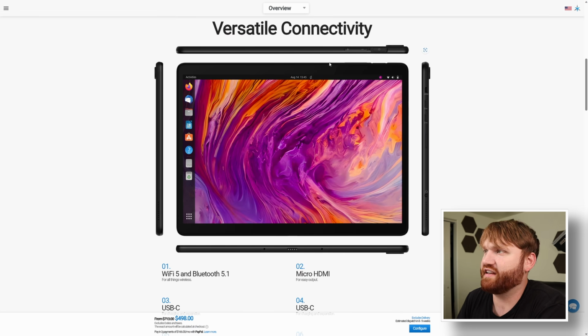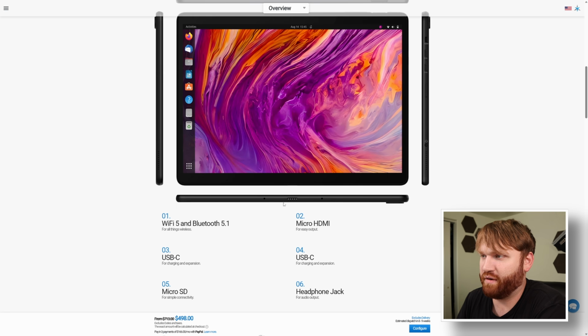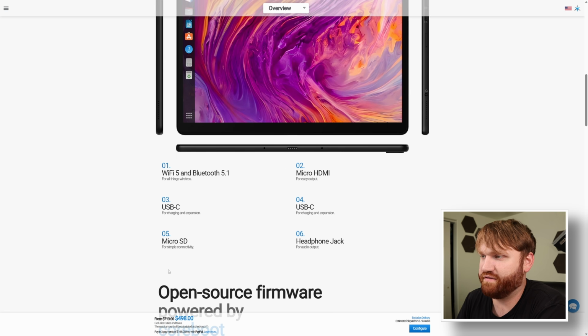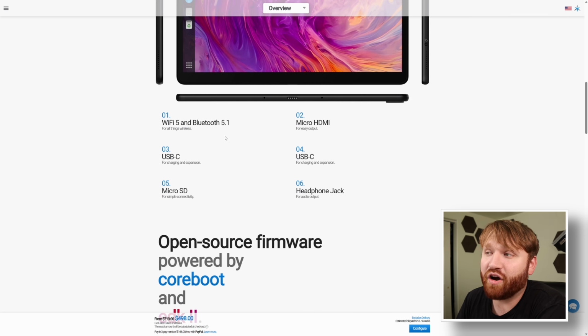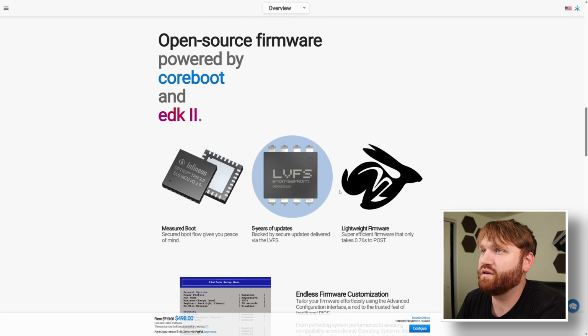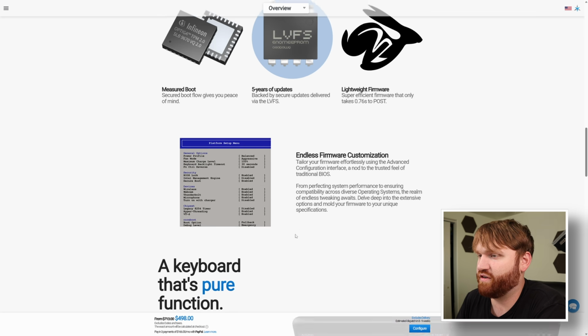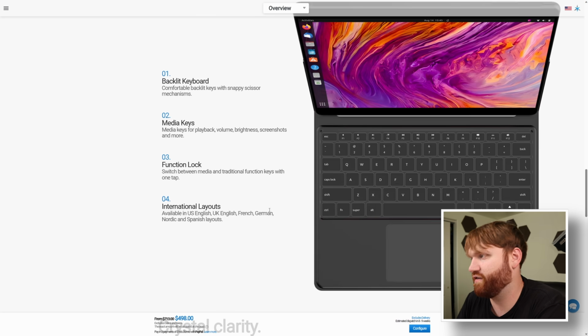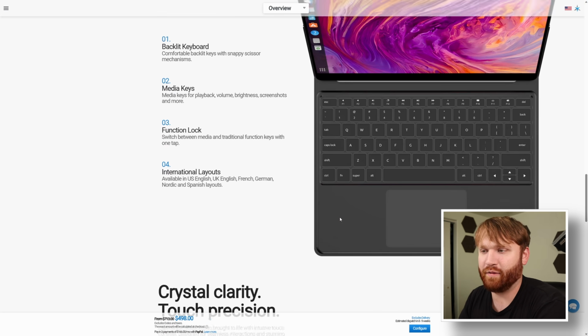So here it is, it has an iPad-esque looking form factor. We have the little connector there for the keyboard, a bunch of stuff you'd expect, like micro SD, Bluetooth. I don't see anything here about having a SIM card option, which would be super cool. Open source firmware with a bunch of different customization. The keyboard, which obviously I can't really speak on much until I actually have it in hand and I can tell you how it feels.